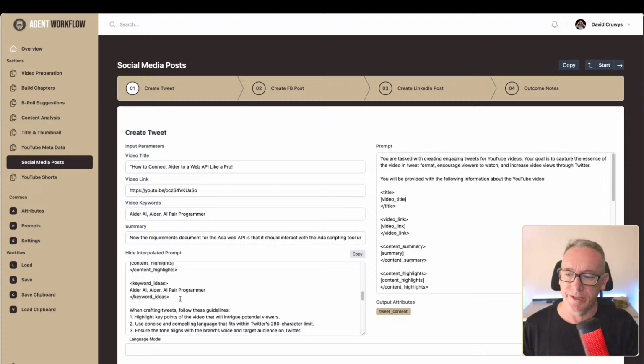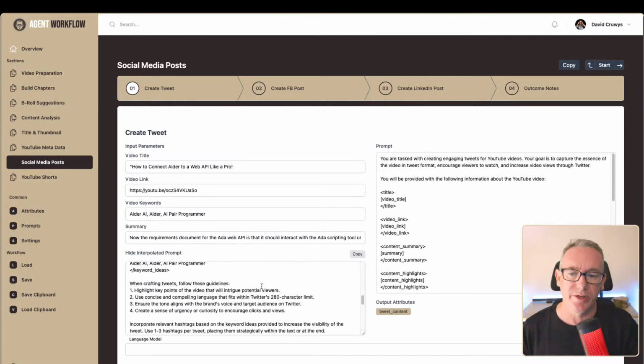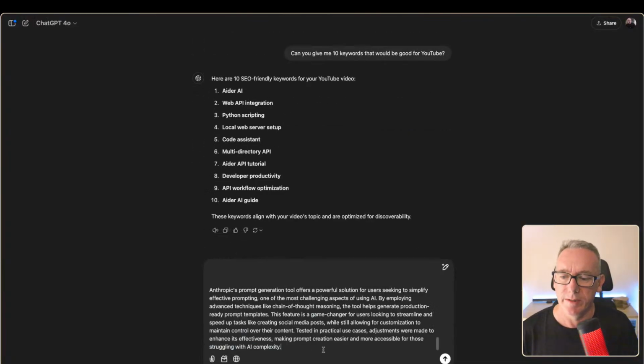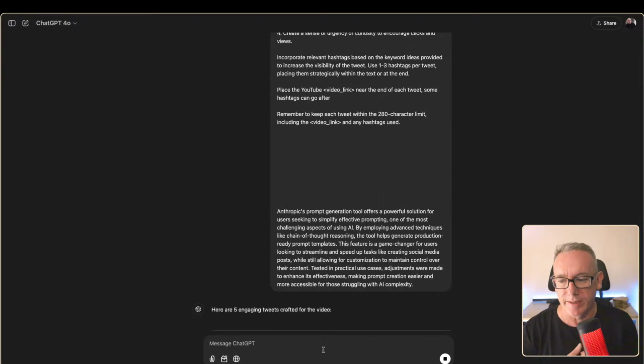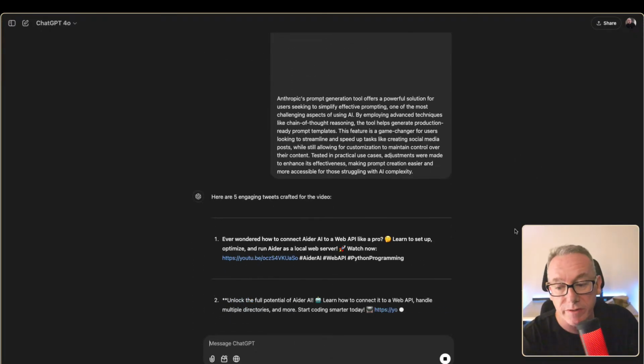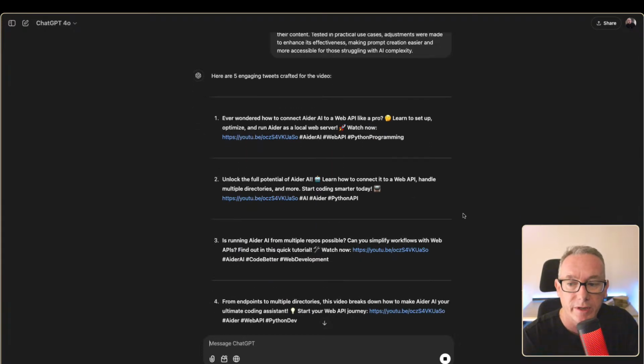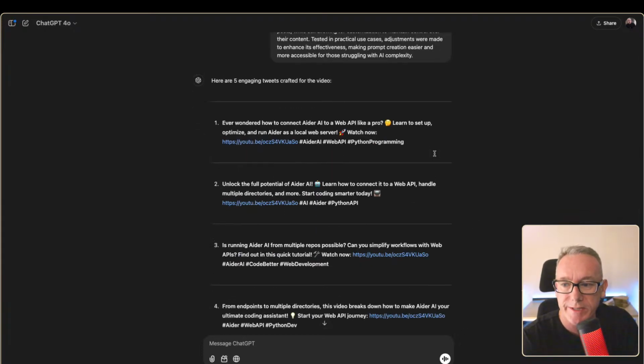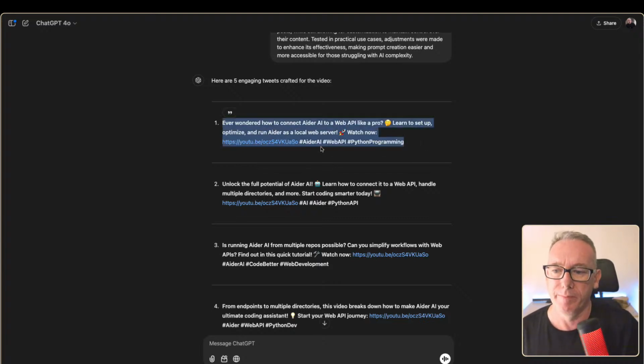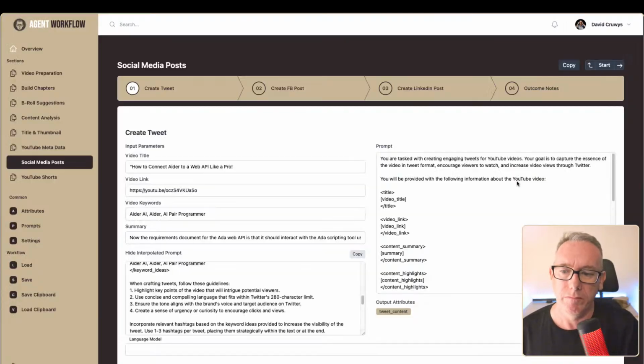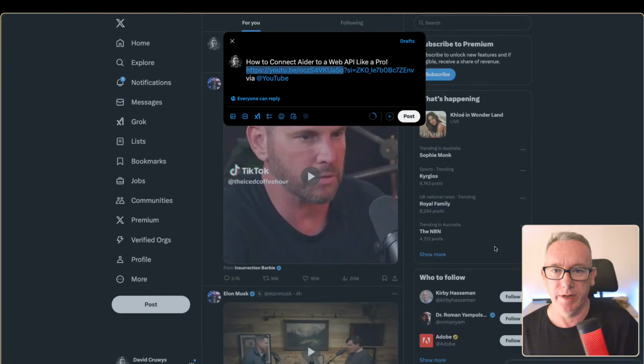Now, just so you can see, everything that we've been typing in has been interpolated into the prompt here. So we go there, we'll paste this in, and what this is going to do is give us a bunch of tweets with that particular URL in place. Ever wondered how to connect Ada AI to a web API like Pro? Learn. Okay, that will probably do. I'm going to take that. Python programming. Yeah, kind of. Let's go back here and we'll paste that in.